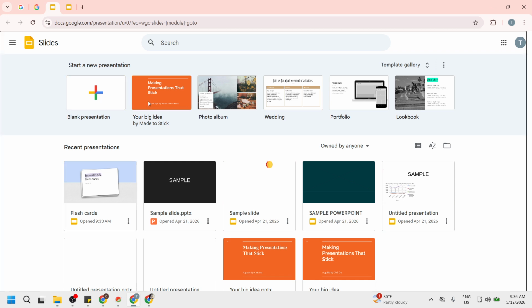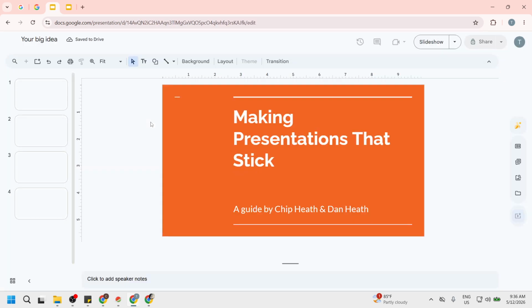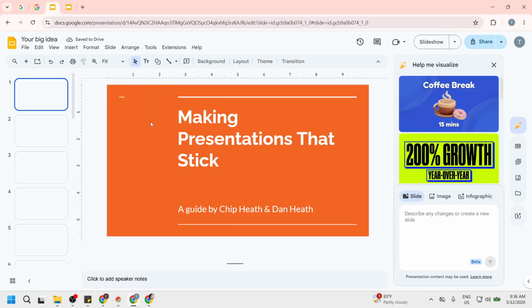At the top menu bar, click Insert. From there, hover over Image and choose Search the Web. A panel will open on the right with a search box and image results pulled from the web.